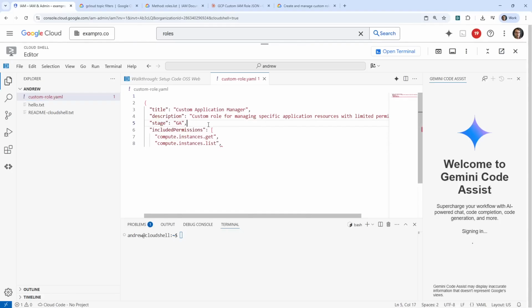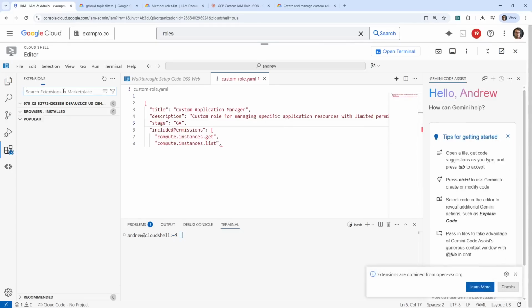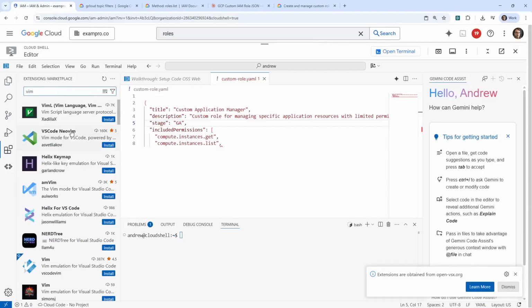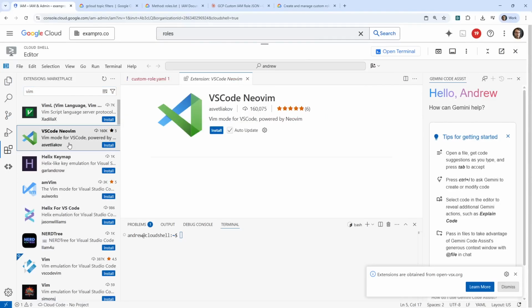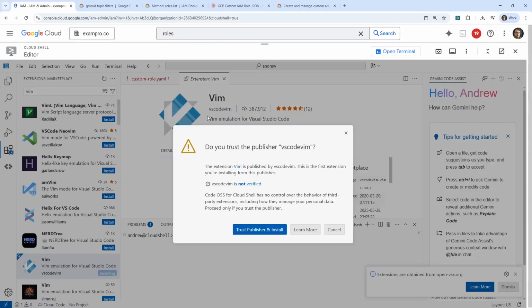Some people don't like YAML. I'm going to turn on Vim mode. You don't have to do this. Actually, don't do this if you don't know how to use Vim. But if I don't turn it on, I just can't seem to get around easily. I want this one here. There we go. Install.